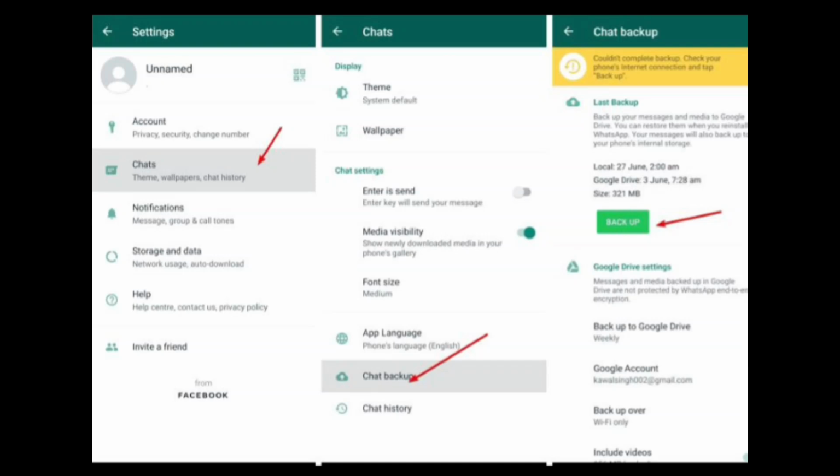There, you're gonna see the date of your last backup. Then you check the last update, then you press backup. After pressing backup, you need to uninstall your WhatsApp.